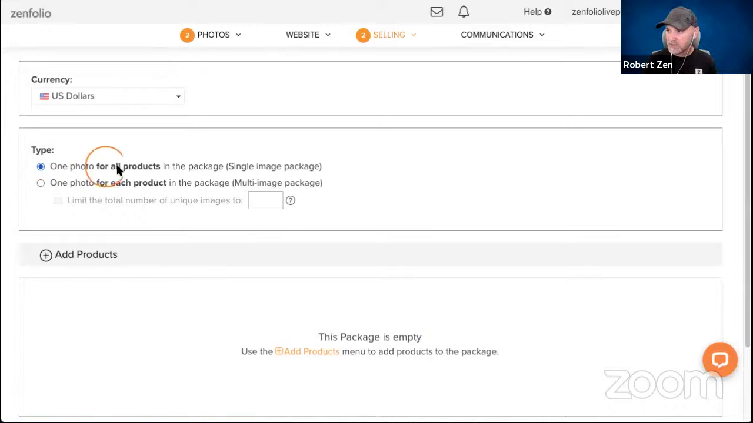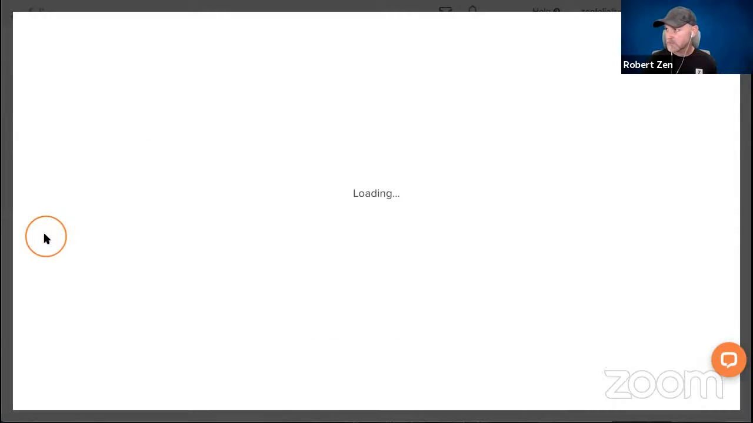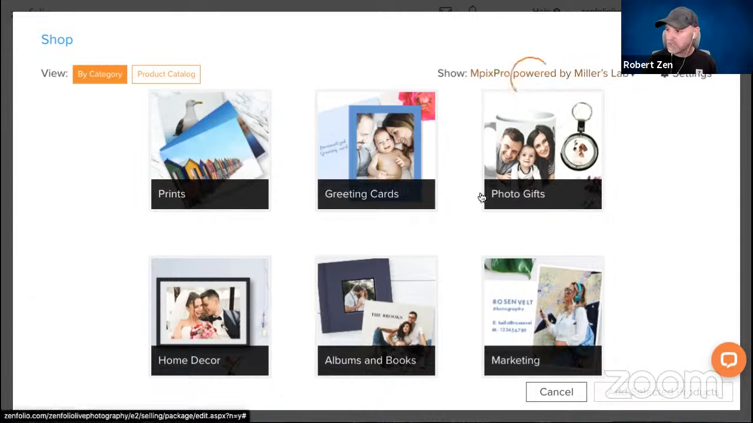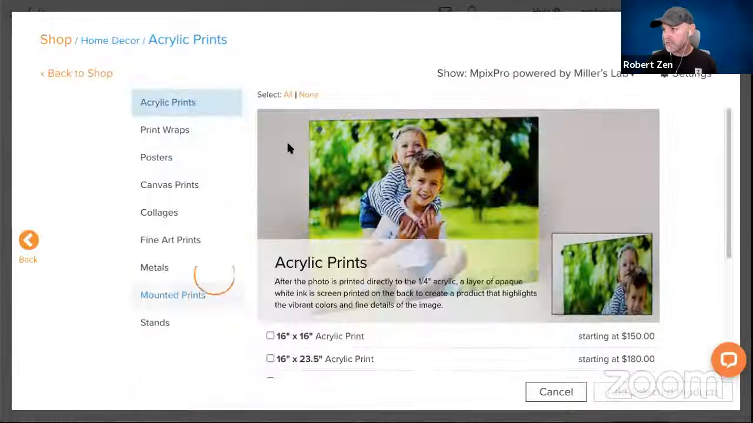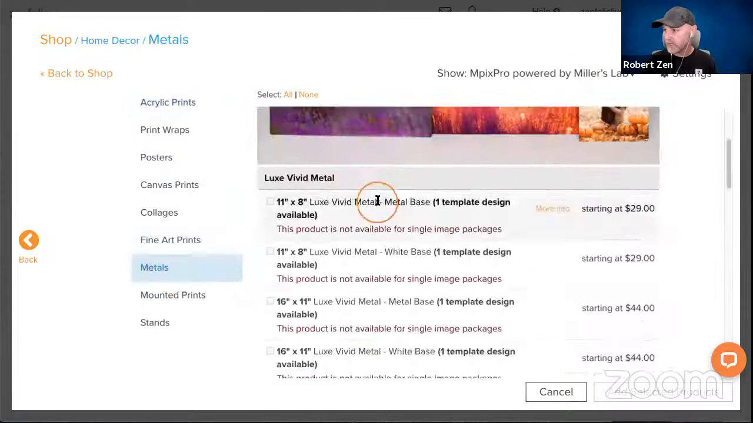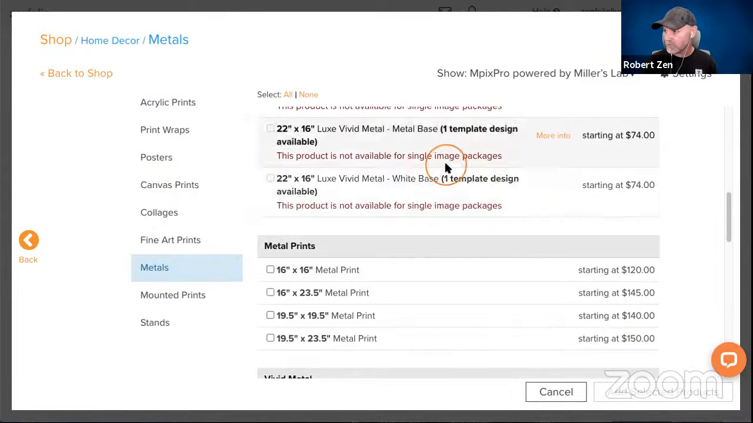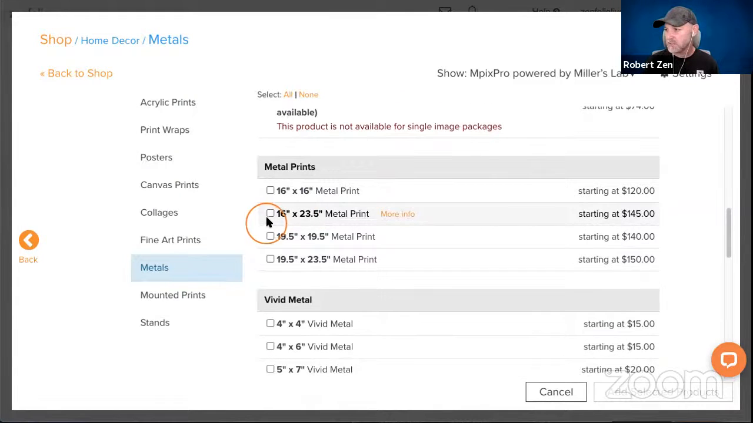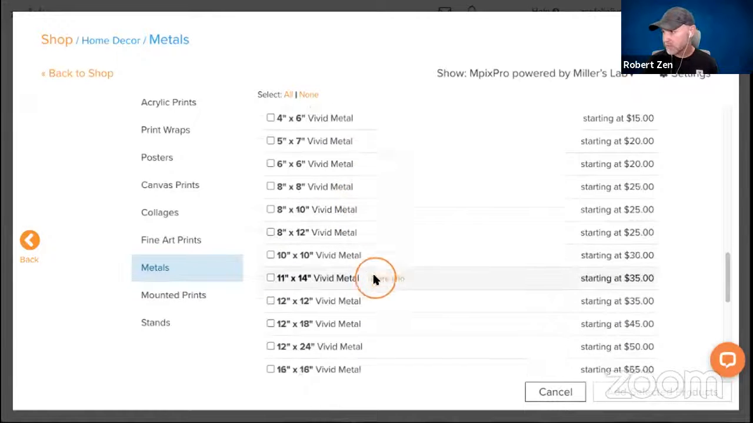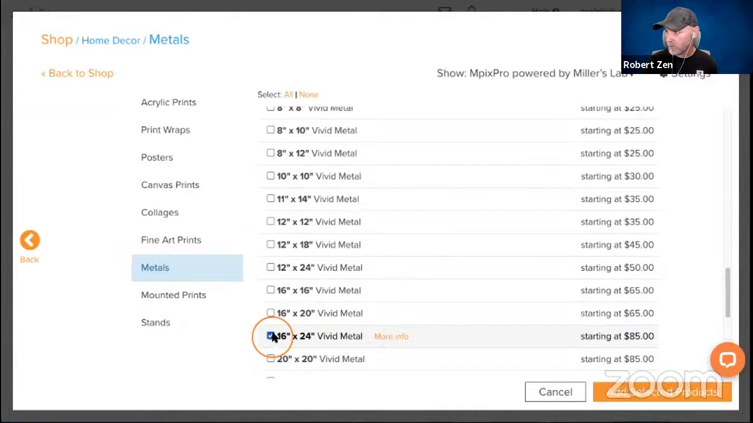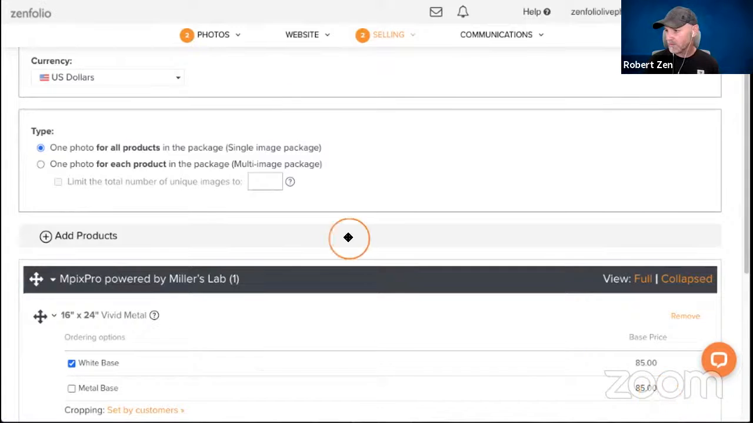So let's go down to the product. And again, we're going to leave this to be a single product. And we're going to click Add Products. We're already in MPix Pro. Let's go to Home Decor. And let's go down to Metals. And I believe we have a 16 by 24. So there's a 16 by 23 and a half. No, you know what? The Vivid Metal has it right here, 16 by 24. We're going to add that in.